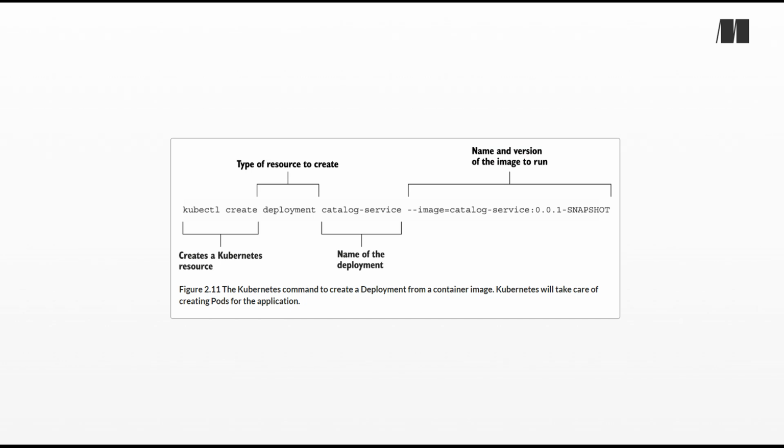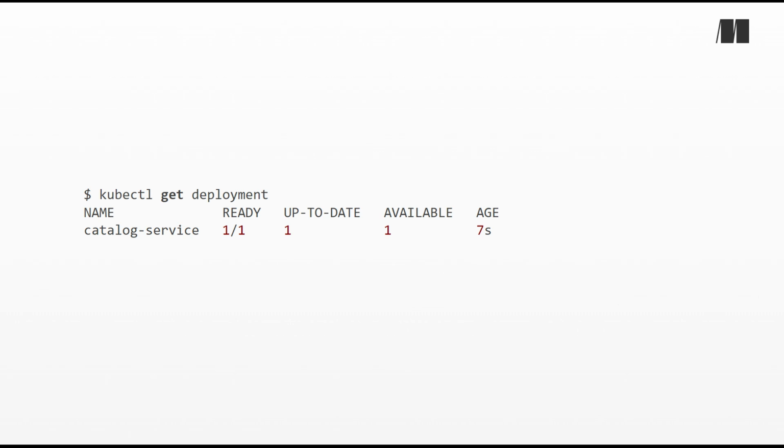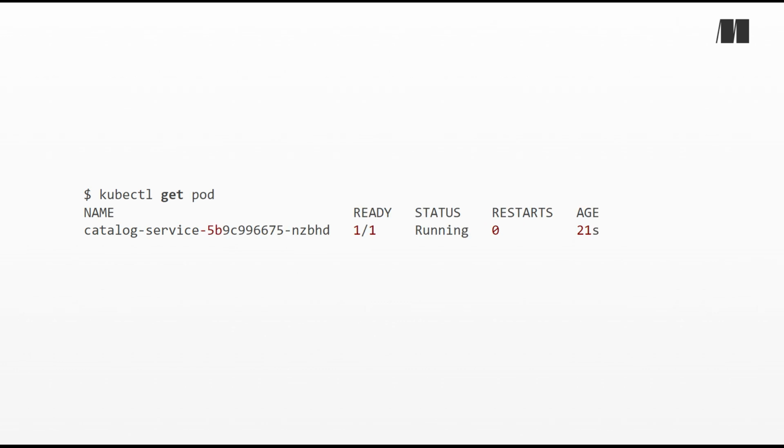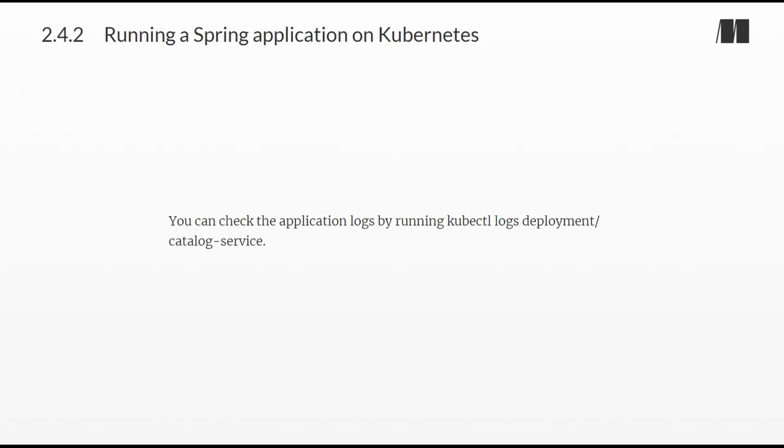Figure 2.11. The Kubernetes command to create a deployment from a container image. Kubernetes will take care of creating pods for the application. You can verify the creation of the deployment object as follows. Behind the scenes, Kubernetes created a pod for the application defined in the deployment resource. You can verify the creation of the pod object as follows. Tip: you can check the application logs by running kubectl logs deployment/catalog-service.